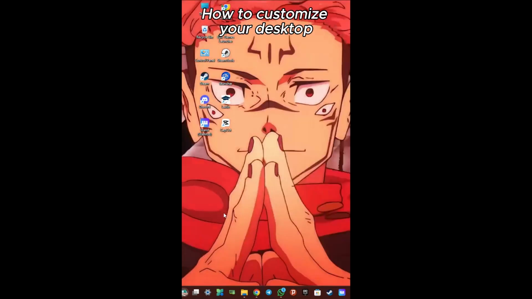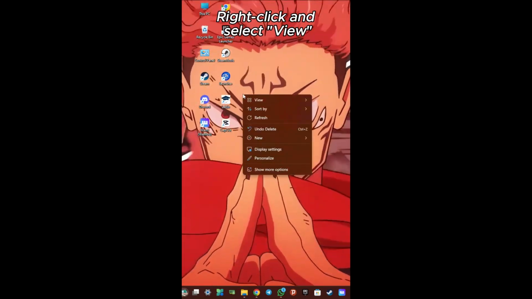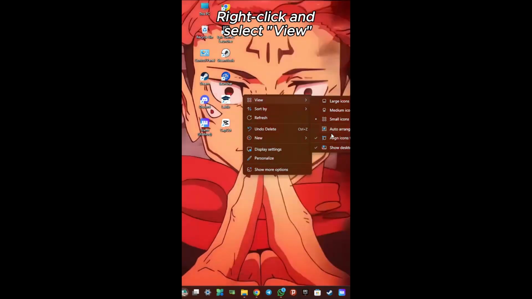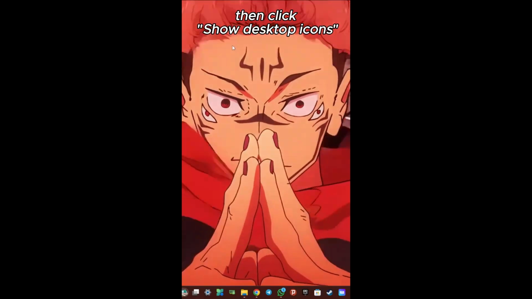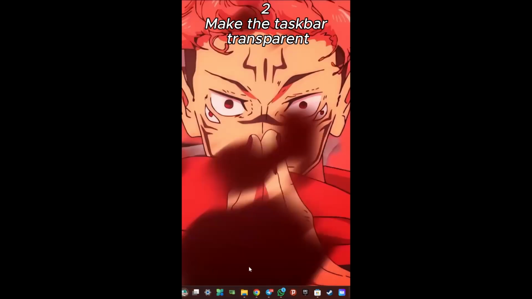How to customize your desktop. Hide desktop icons. Right-click and select View, then click Show Desktop Icons. And it disappears.